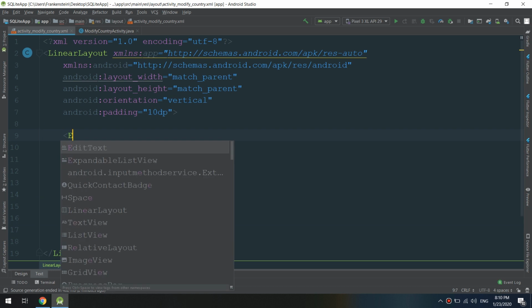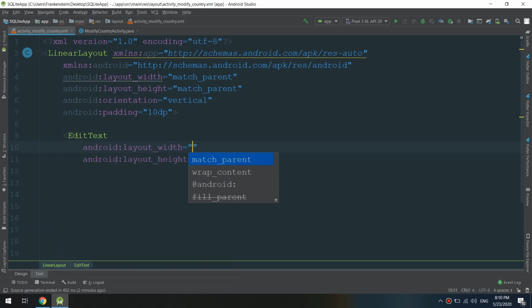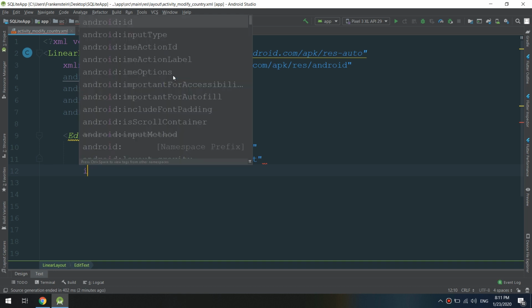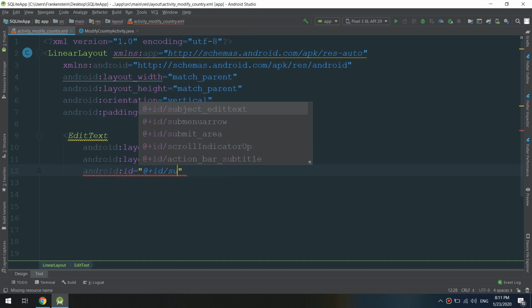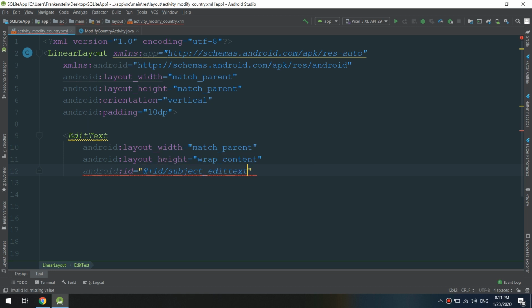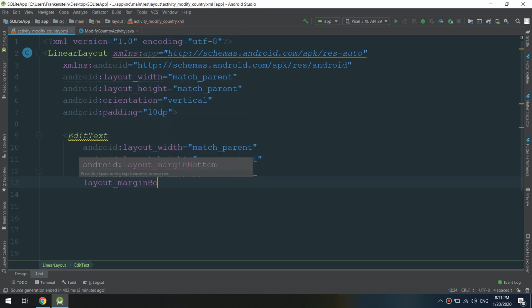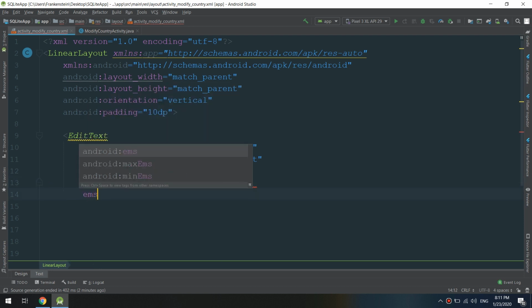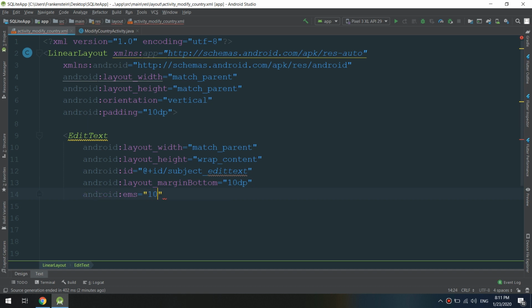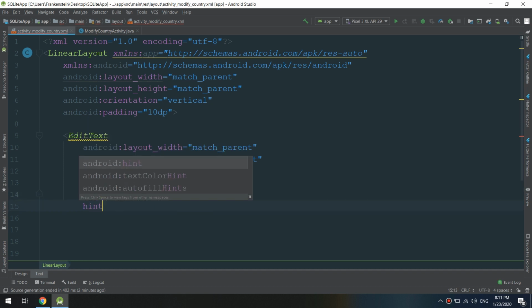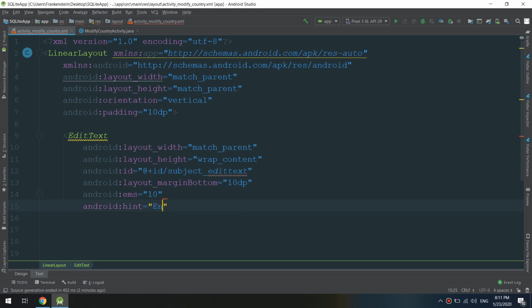I'm just defining the linear layout now. I'm making an edit text, match parent and wrap content. Okay, I'm giving it an ID now. I will give it subject underscore edit text and a layout margin bottom of 10 dp. Okay guys, everything is working fine. Just defining some widgets. I will make 2 edit texts and 1 button.